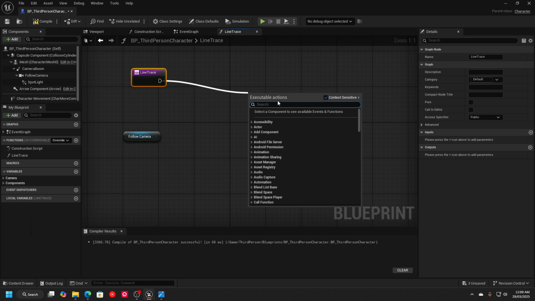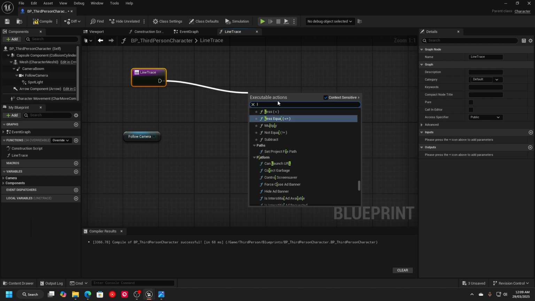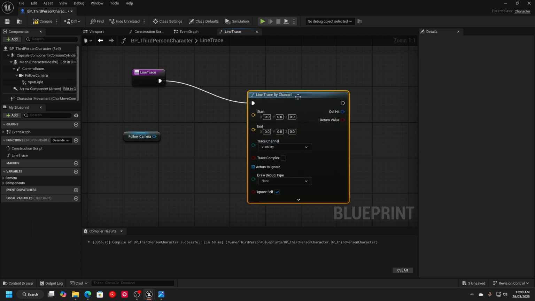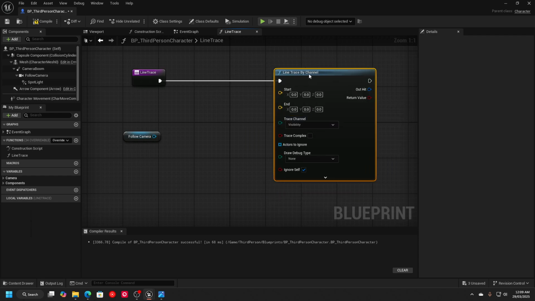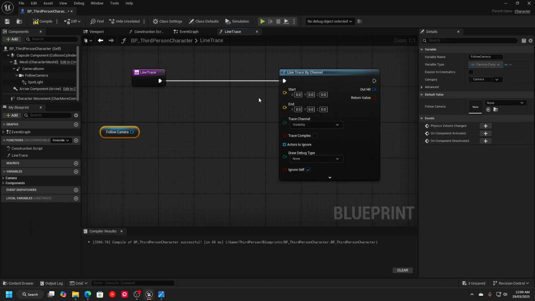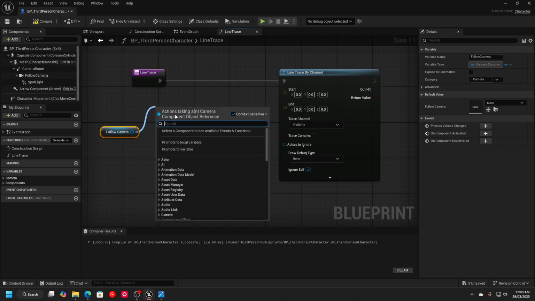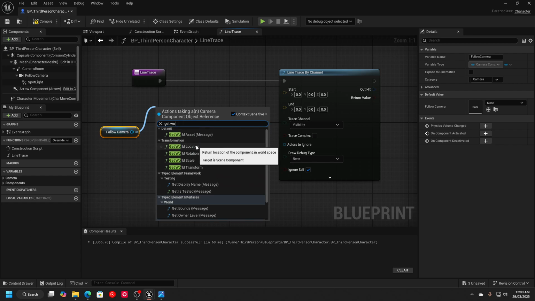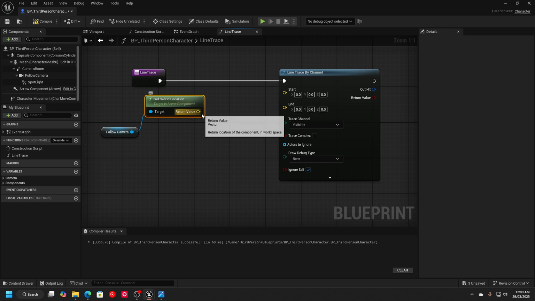From your line trace function, we want line trace by channel. There we go. Okay, and we need to get the world position, which will be the camera's, our current start position, where we are in the world. Which is easy. So we just say get world location, boom, and that can go straight into the start.